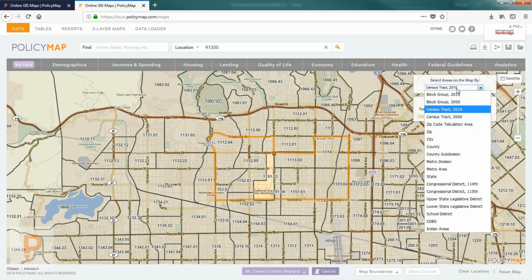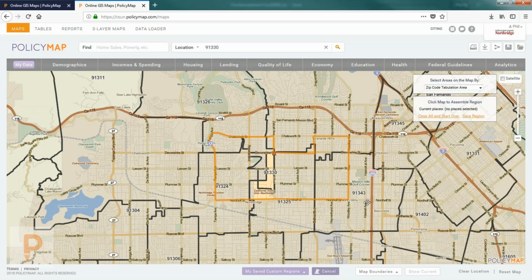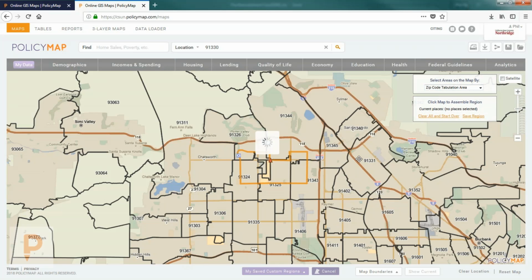But we can use this menu in the top right, and this will give us a chance to choose, again, any of the boundaries that are already in PolicyMap. So you can be very granular and use those small geographies that we talked about, block groups, or use some of the larger ones like zip codes and cities and counties. So in the case of an assemble custom region, you're just clicking onto the map. As you can see, it starts highlighting those areas. If you make a mistake, you can deselect areas at the same time.